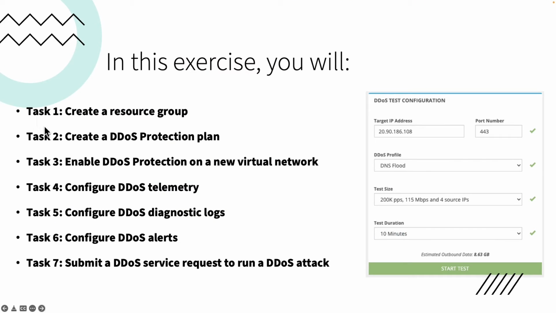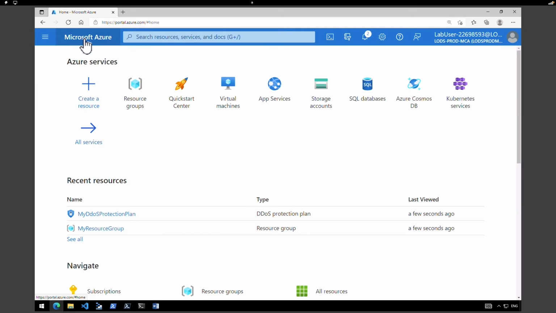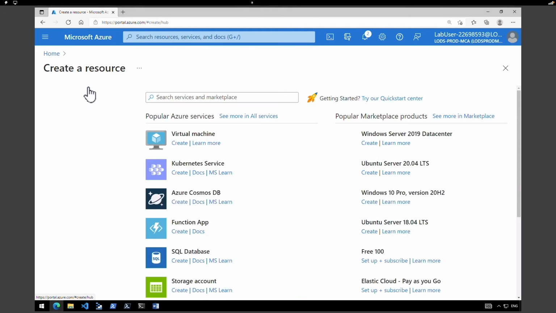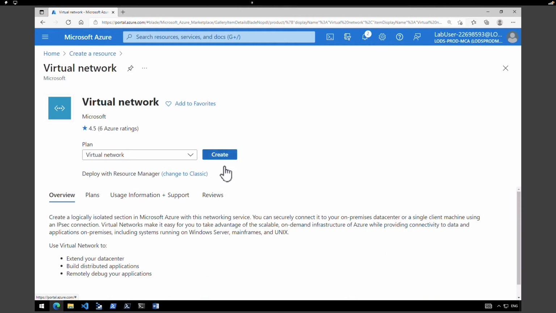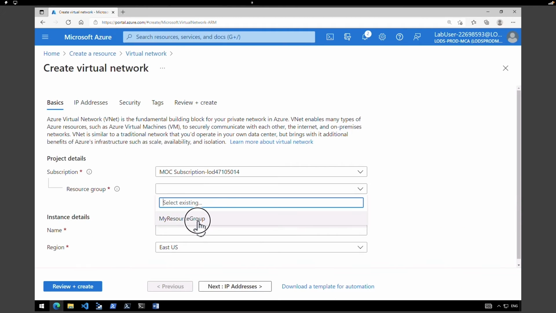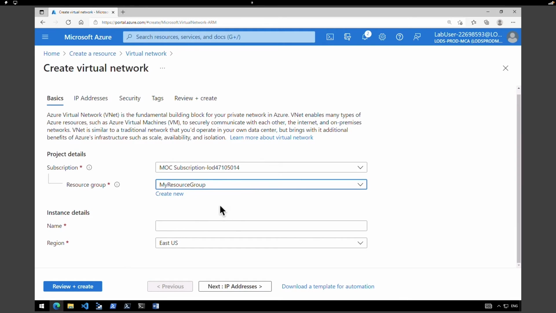Now that we have completed task 1 and task 2, the next task is to enable the DDoS protection on a new virtual network. For that, we are going to create a brand new virtual network now. Go to the Azure homepage, click on create a resource and type in virtual network and select virtual network and click on create. Select the right resource group. We're going to retain everything under my resource group. Give a name for your first virtual network. I'm going to call it as my virtual network.